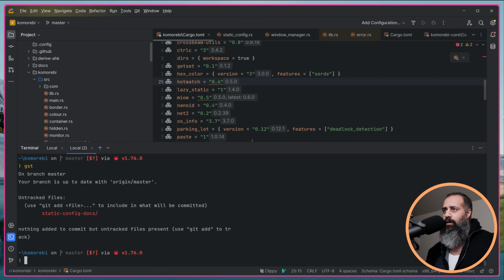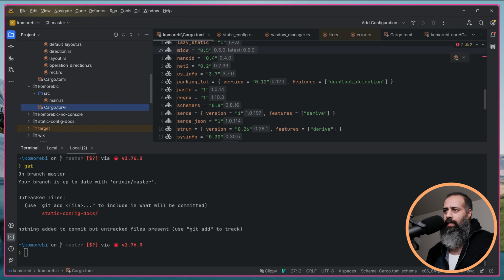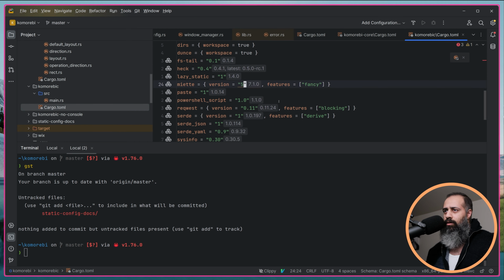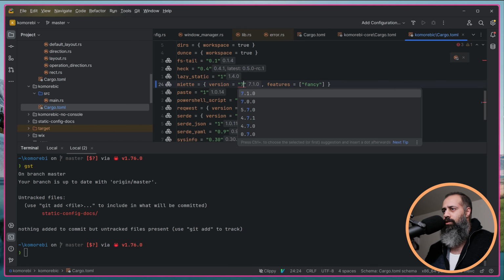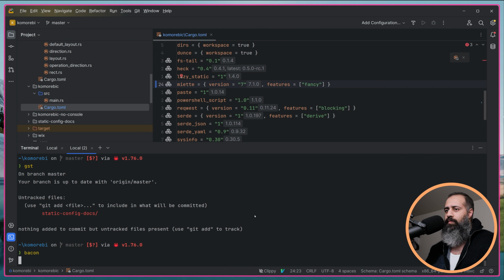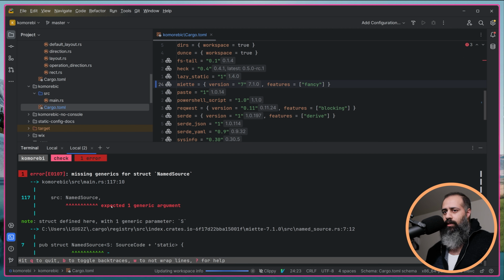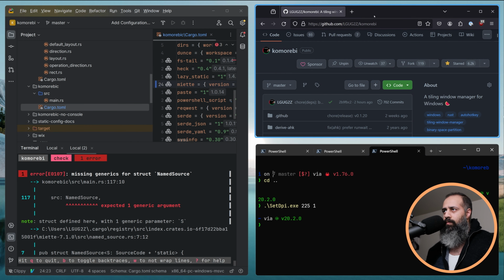So, what do we have? We have Miette in komorebic. There we are. So we're going to upgrade this to version 7. Let's close out some of these other tabs, and let's get Bacon running. Let's see what Bacon says. So, missing generics for struct NamedSource.